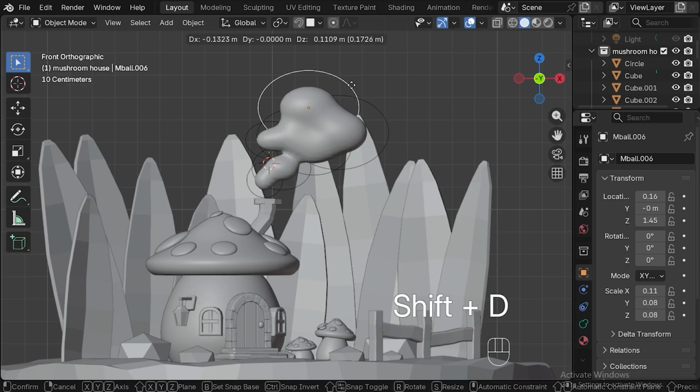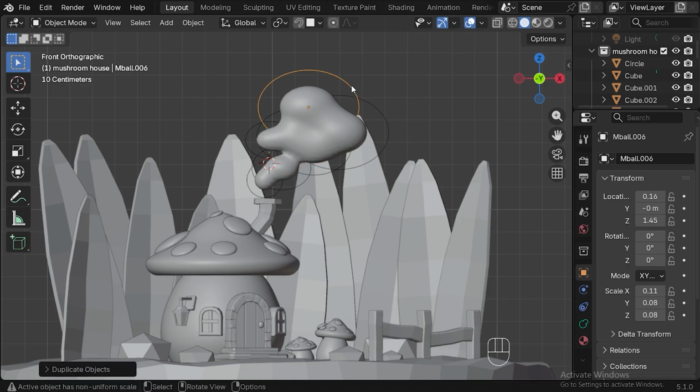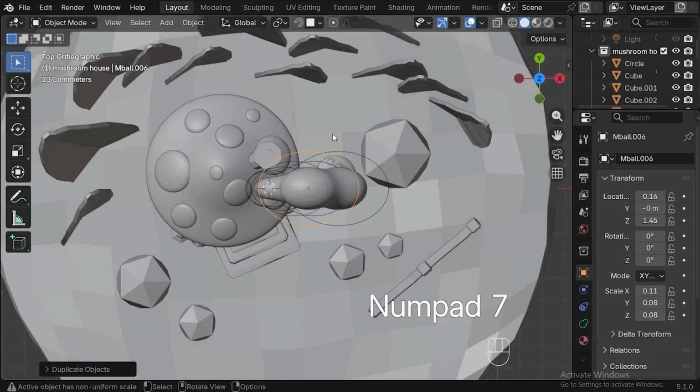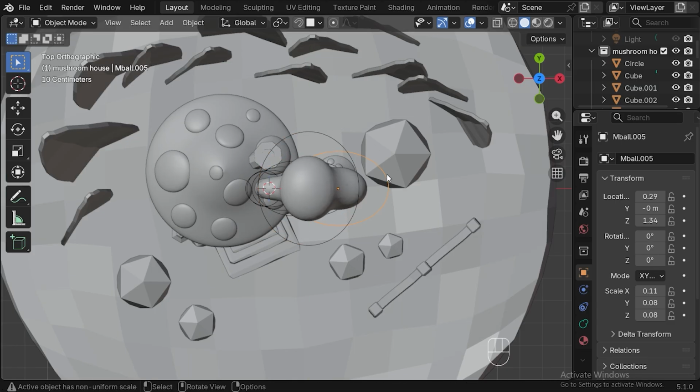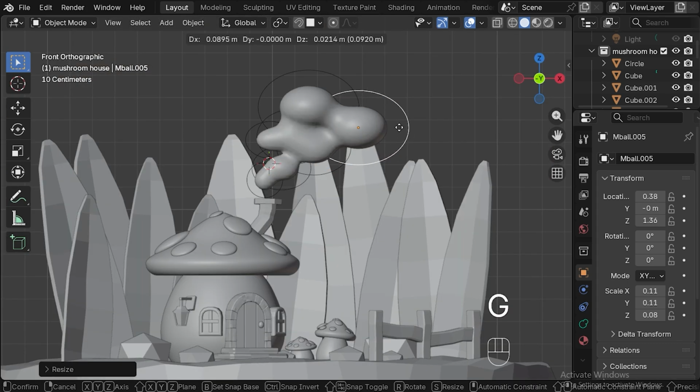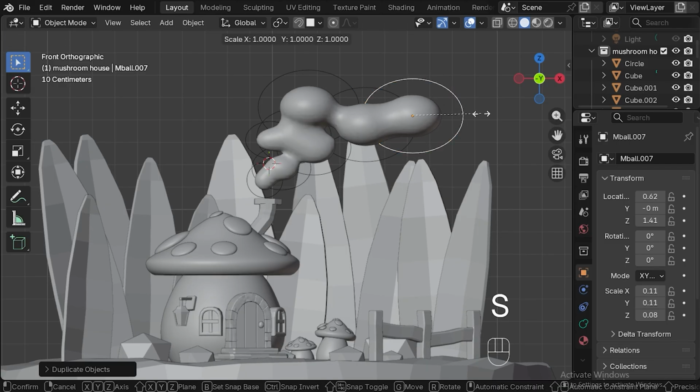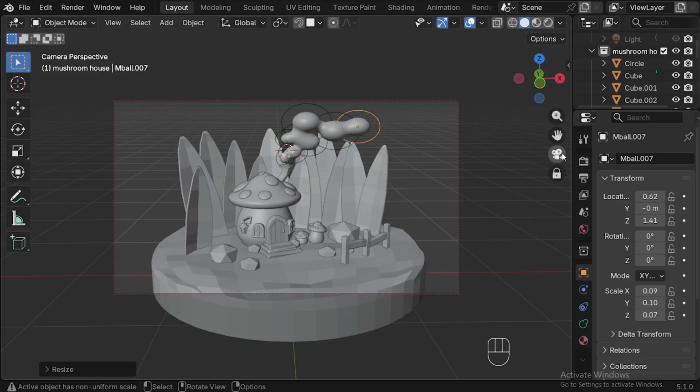So Shift-D to duplicate, let's bring one here. Let's go to top view just to see, and I think I press S to scale on the Y to make it a bit bigger. Maybe this one as well, like so. Maybe this one I'll bring it a little bit closer here, and let's do Shift-D to duplicate. Let's put one here as well and press S to scale. Let's go to camera view, and that's perfect. It's still inside my view, so that's great.